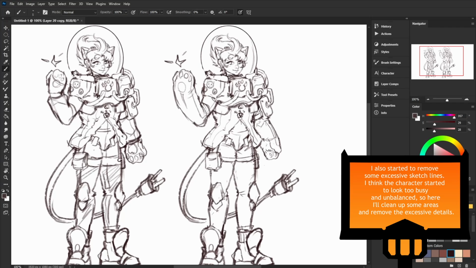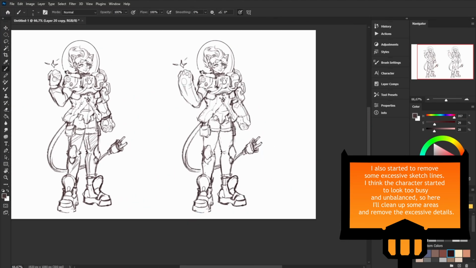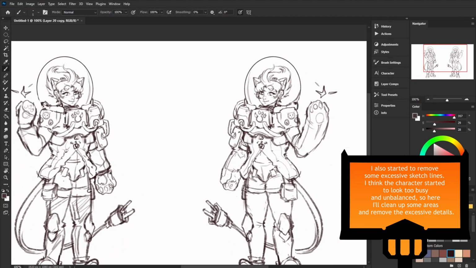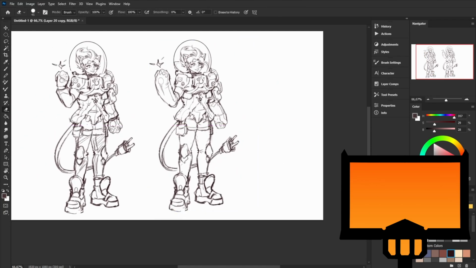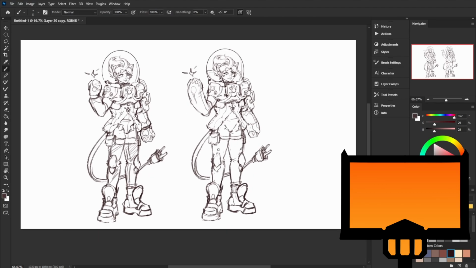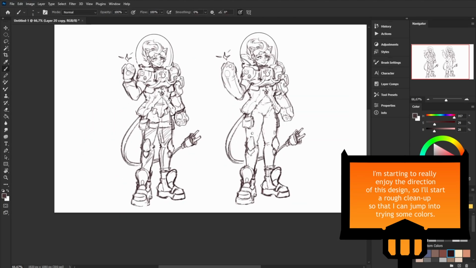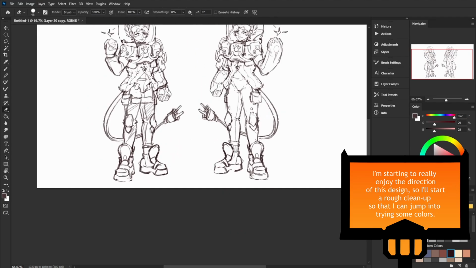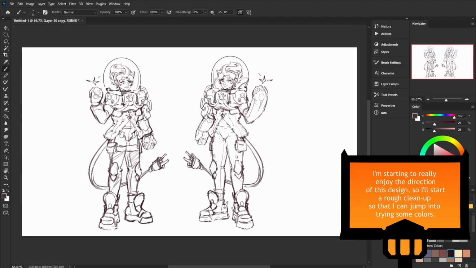I think the character started to look too busy and unbalanced. So here I'll clean up some areas and remove the excessive details. I'm starting to really enjoy the direction of this design, so I'll start a rough cleanup so that I can jump into trying some colors.